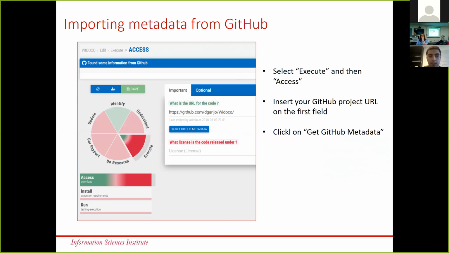But well, this is typically the way it works. You select the repository, you add it here on the execute tab, and then you get the GitHub metadata. Then some metadata will appear on the top by clicking on find some information from GitHub, and then you will import the metadata that you consider appropriate.